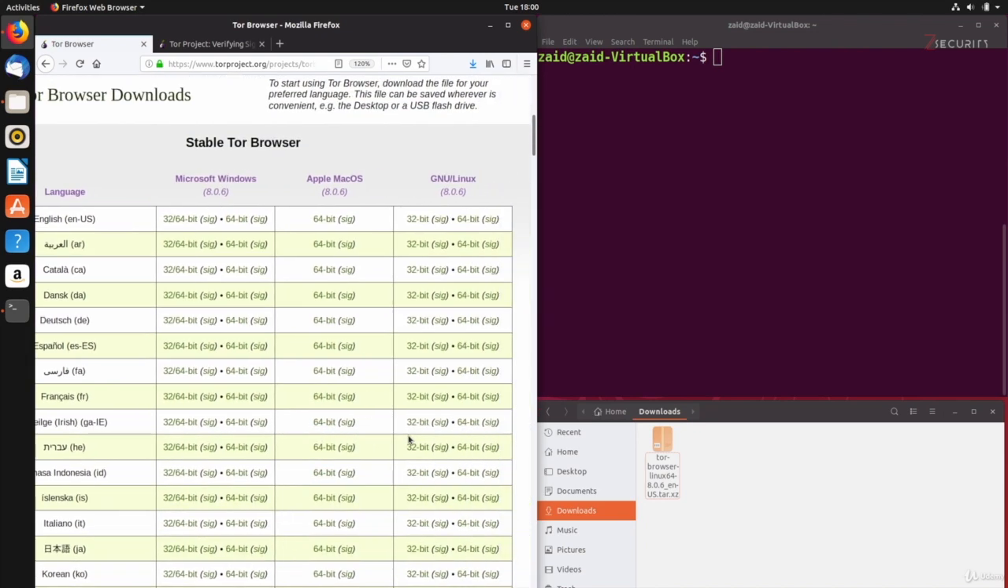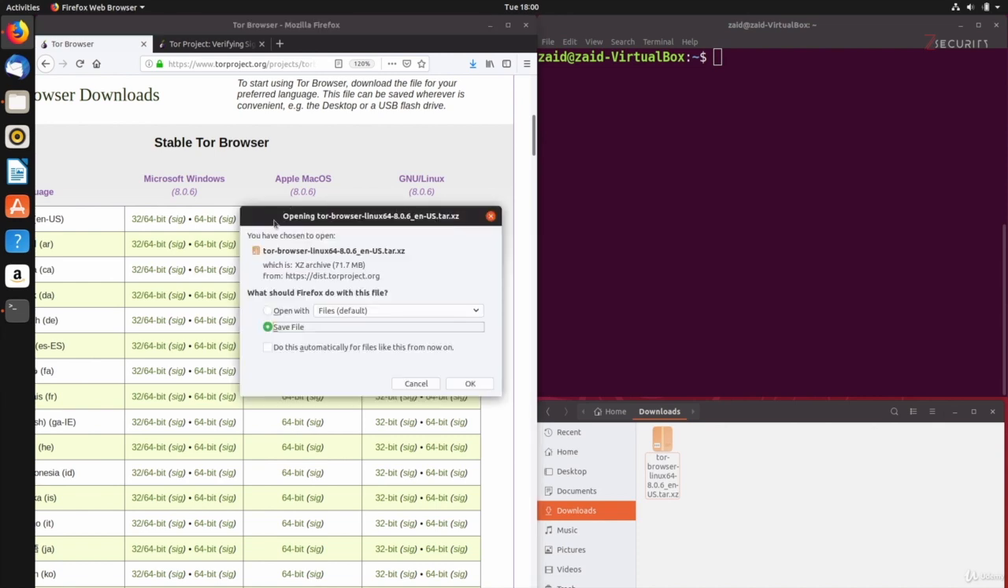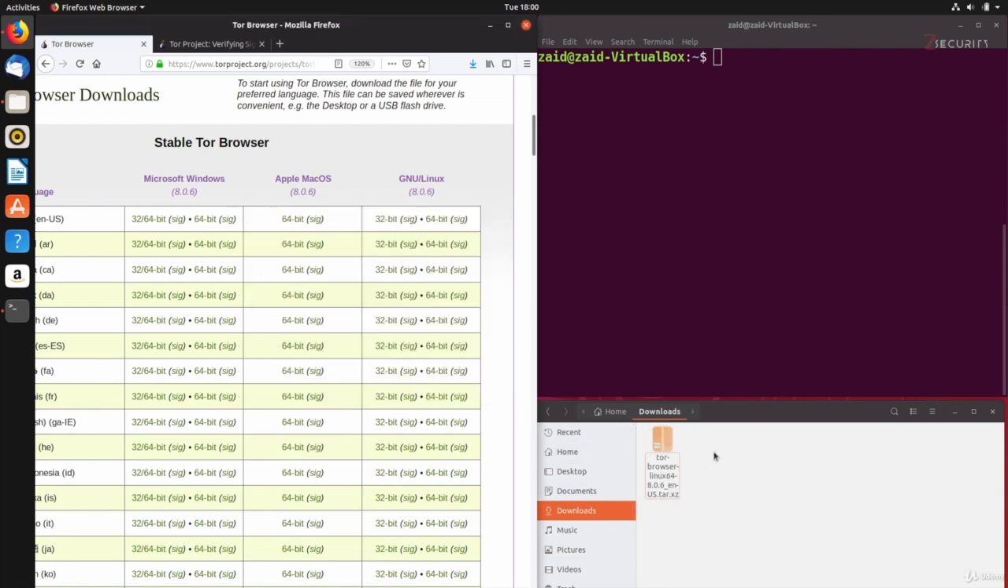So I'm going to go here to the right where it says Linux, and I'm going to download the first one because this is the English version. Now I have a 64-bit computer, so I'm going to click on the 64 bits, and this will allow me to download the Tor version for Linux for 64-bit computers. I've already downloaded this right here, as you can see in my downloads, so I'm going to cancel this. And once you have it downloaded, all you have to do is really extract it and run the binary that will run the browser for you.